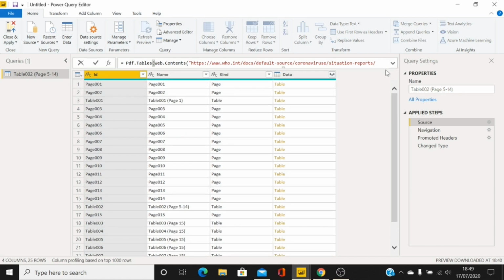So we've just brought a PDF from the web into Power BI, where we now can refresh that data once that information comes through. Hope you found this useful.